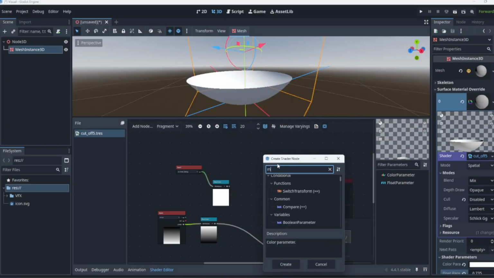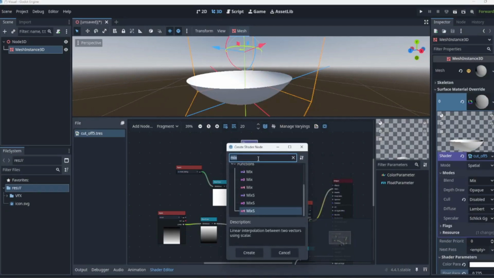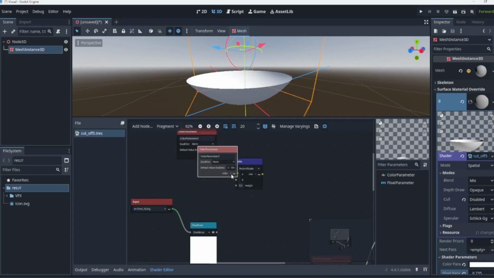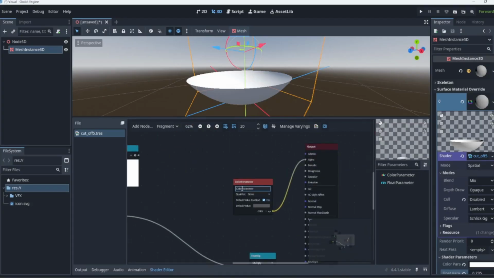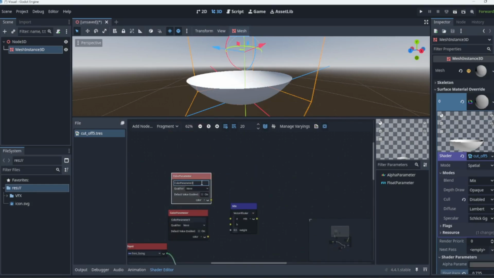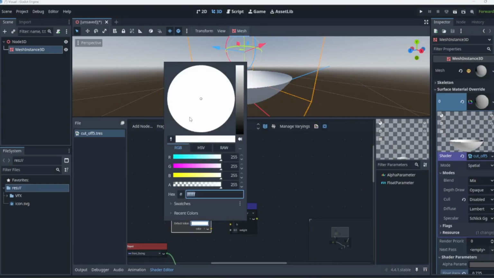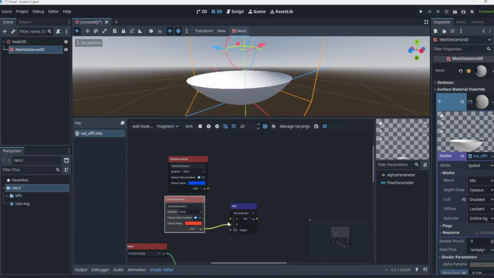For now, you want a mix shader. We can use vector 3, but I use vector 4 because I push 2 color parameters. Let me rename this to alpha 1 and color 2. Let's use RGB, blue, and something like this. Let's try it.